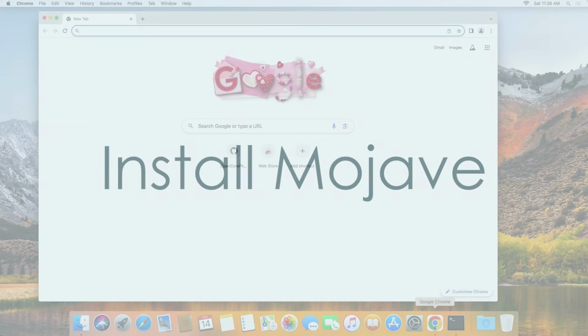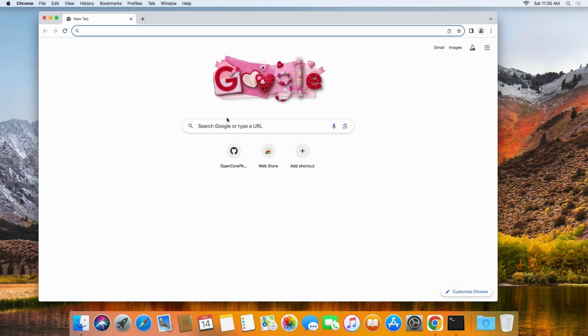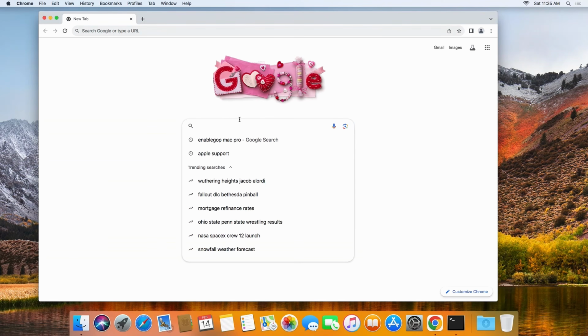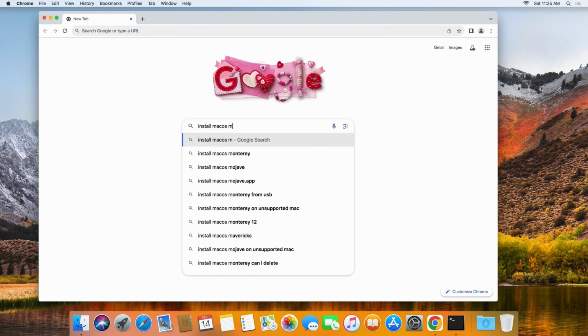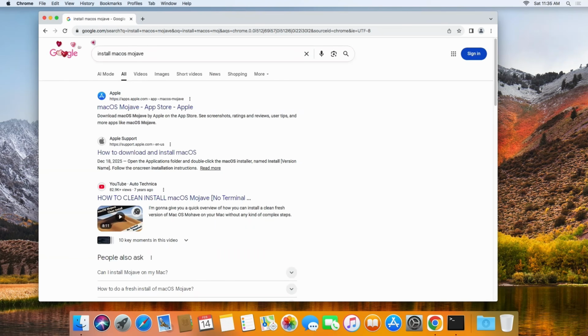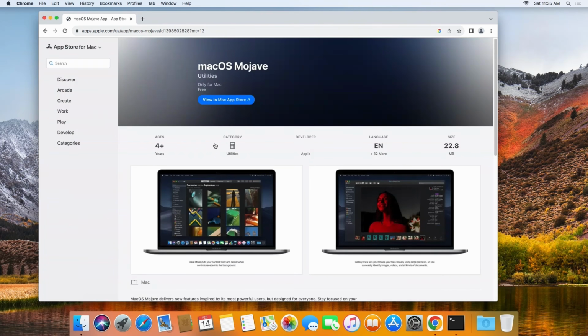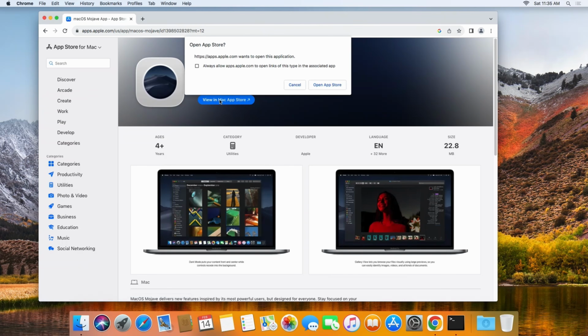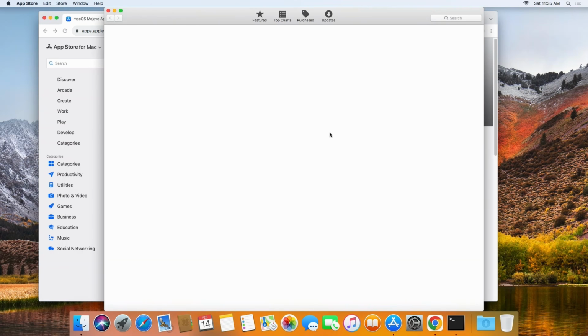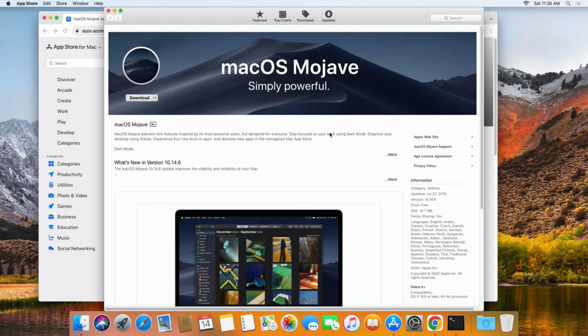Installation of macOS Mojave. Booted up into High Sierra again. Just going to go to Google on Chrome and search for install macOS Mojave. Actually found it's easier to get to this from Google than it is from inside the Apple website. So click the View in the Mac App Store button, and open the App Store. And there it is. I can click the download button.